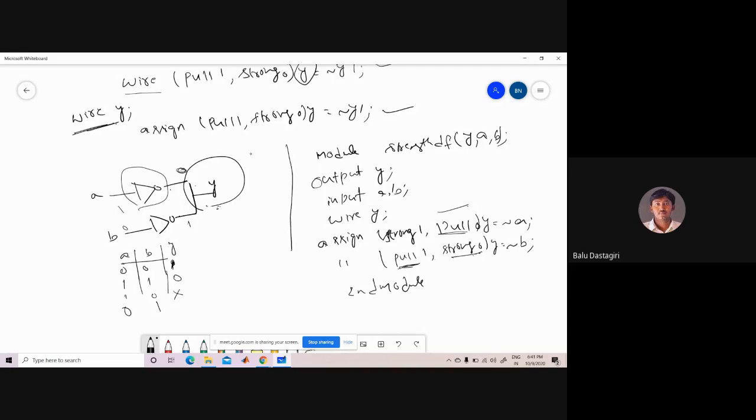So now give A equal to 0 and give B equal to 1. Therefore the output of the first NOT gate will be 1 and the output of the second NOT gate will be 0. Again we are assigning different values to output Y. So again we have to go for the signal contention here, that is the strength checking.